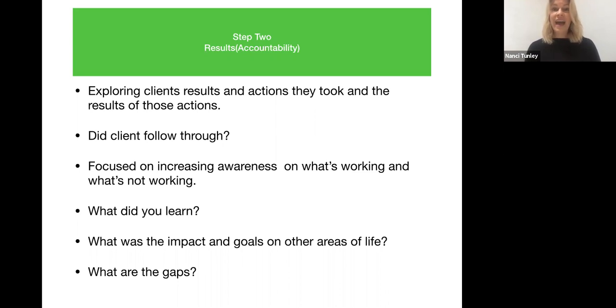And then what are the gaps? What did the client not understand? What did the clients not have resources for? What is it that your client needs to know? What is the underarching thing? I like to call it underarching, like what's going on underneath in your client that's causing them to be able to take that step, or to prevent them from following through.